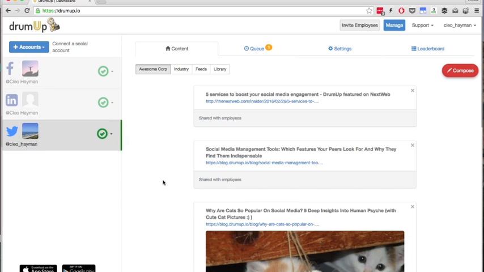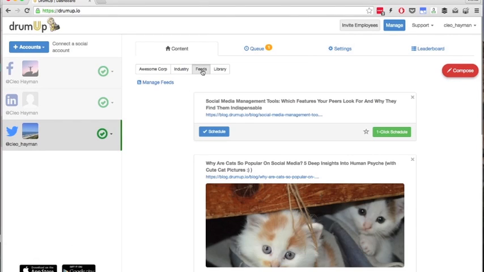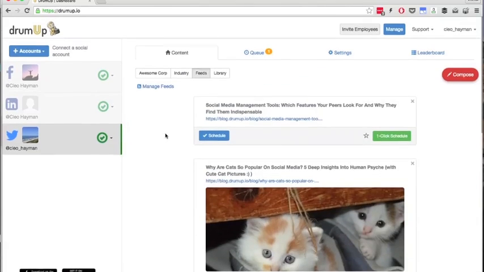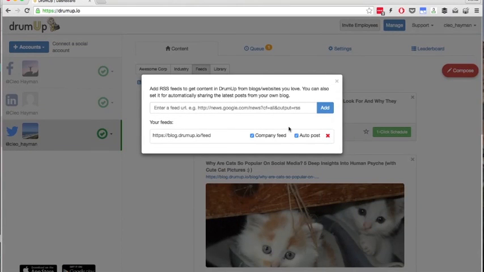Now let's dig deeper into some of the more advanced features of DrumUp. The first feature we'll look at is feeds. Through feeds, DrumUp automatically picks up the content from your blog and recommends it to your employees, as if you have manually created that post. This is great because it saves you a lot of time and automates the process. What's more, employees can choose the auto post option right here, which means that every time you create a new blog post, it will get automatically shared on the employee's social media account, and they don't even have to log into DrumUp to do that.